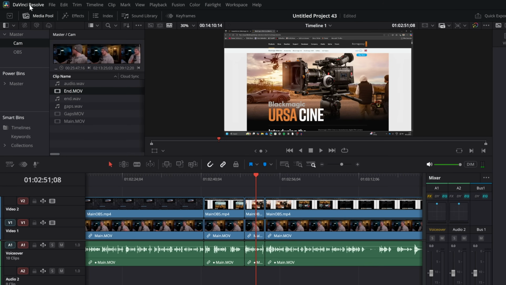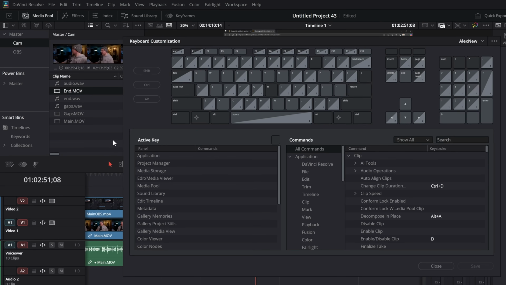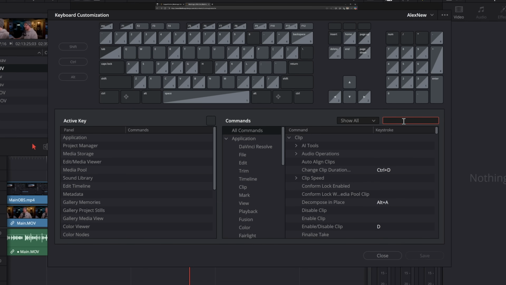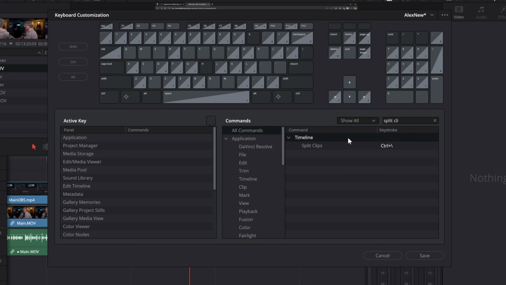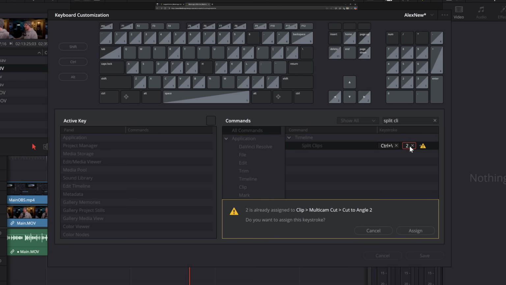The main thing is to set this up, click on DaVinci Resolve, then come to Keyboard Customization. Then in this little search box over on the right, type split clips, and you will find the shortcut for split clips. Now, I've set mine to the number 2. To do that, you simply click on the little plus and then type the keyboard shortcut in the box. The number 2 is already assigned because it is used for multicams, but I very rarely use multicams, so I don't really care, so I assign that.